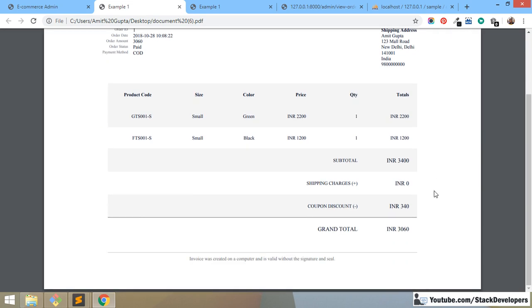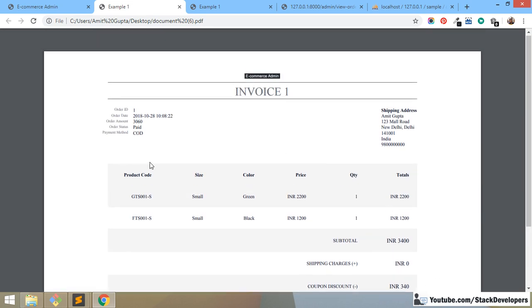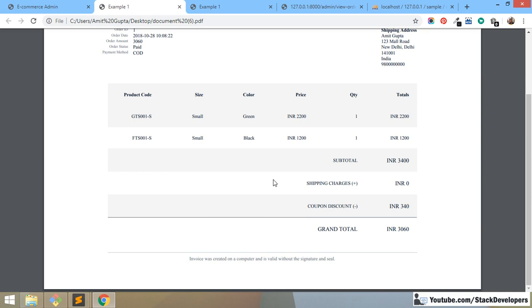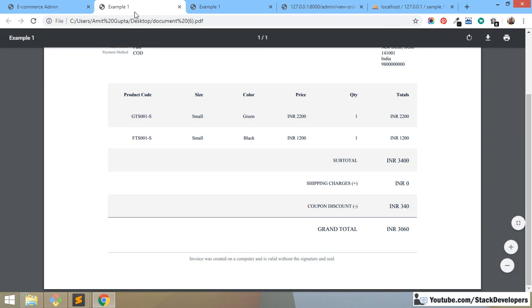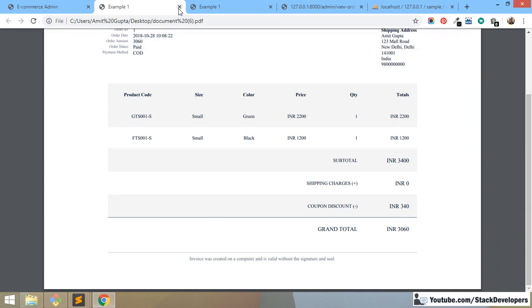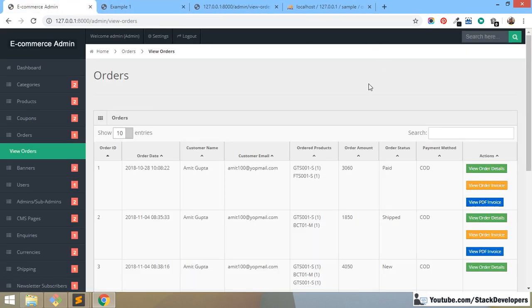So I hope this is clear to you. You can even download some other invoice design and make it dynamic in the same way. We have just shown an example of how to make the PDF invoice, and for that we just took the design and made the PDF. You are required to install the DOM PDF package, which we did in the last video for getting this kind of PDF invoice.